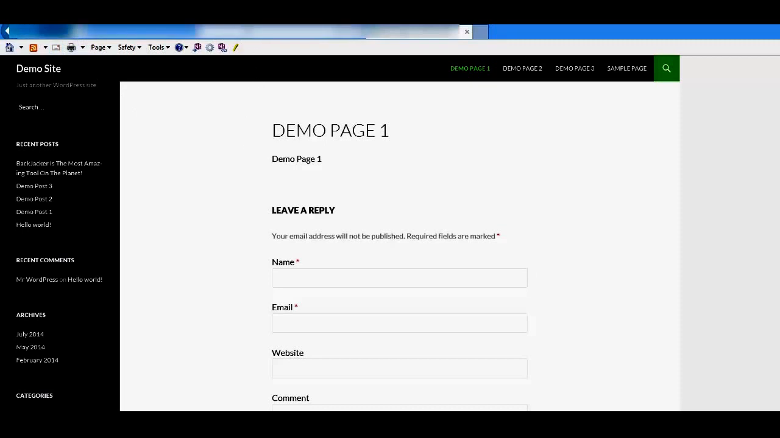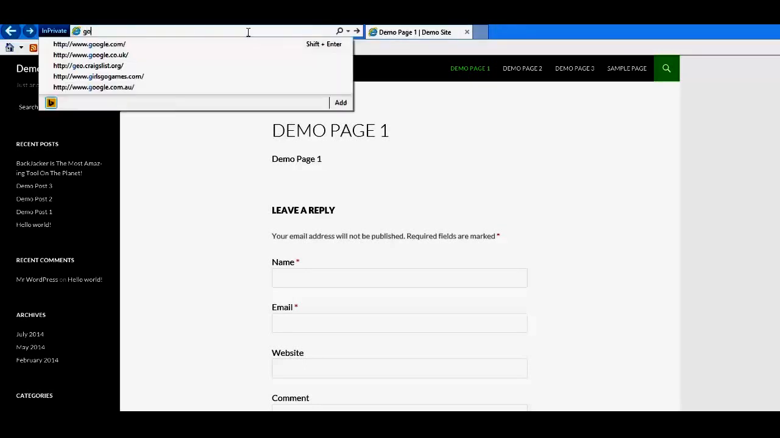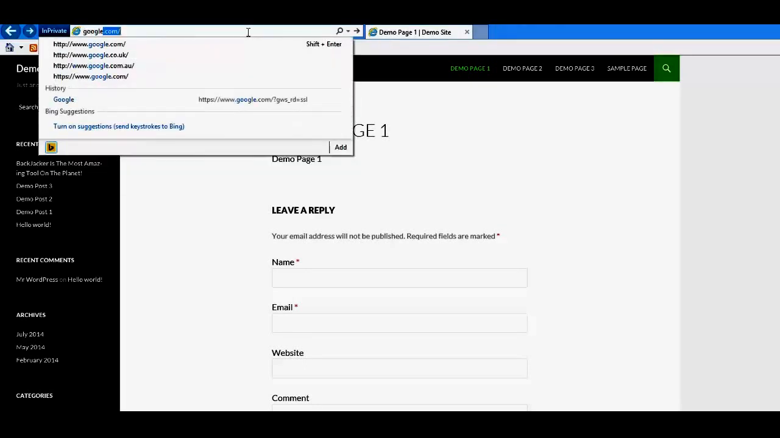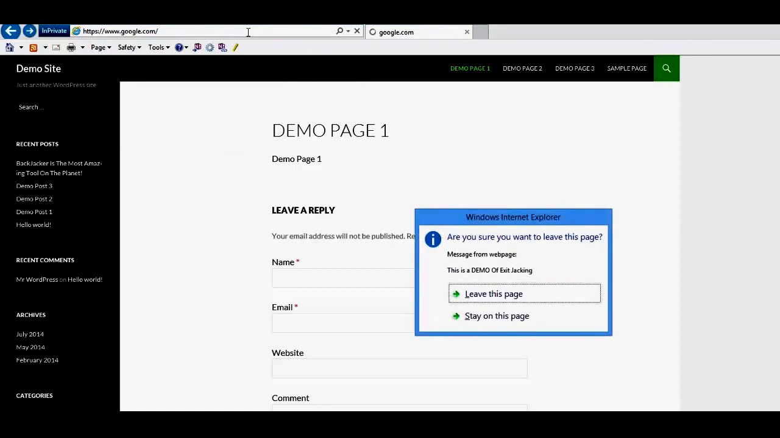And let's say someone decided they wanted to leave the page just by going to the address bar. Let's go ahead and type in google.com. So that triggers the exit jacker. So this is the message that I configured earlier. Normally if you hit stay on page, it would take you to the page that was configured in the exit jacking thing. Typically any kind of exit pop would do that.